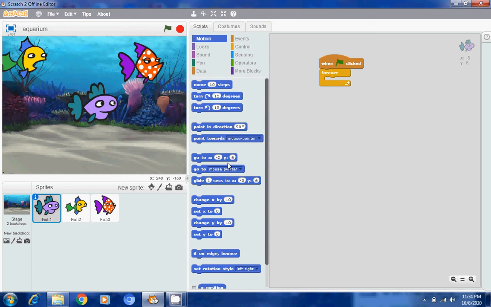We'll find that rotation style left to right. So we got this, we'll put it in forever. Now while moving, it can come to the edge, and when it comes to the edge, it can go out, so we have to stop it from going out. So how will we stop it?